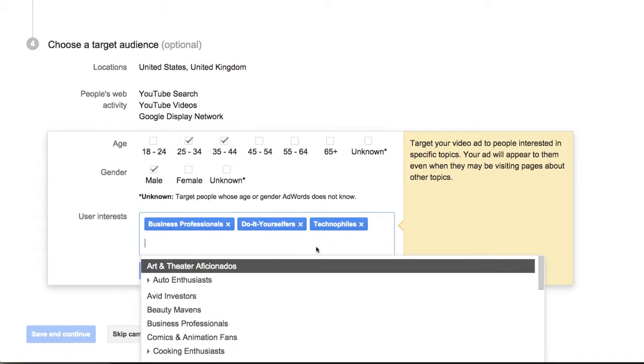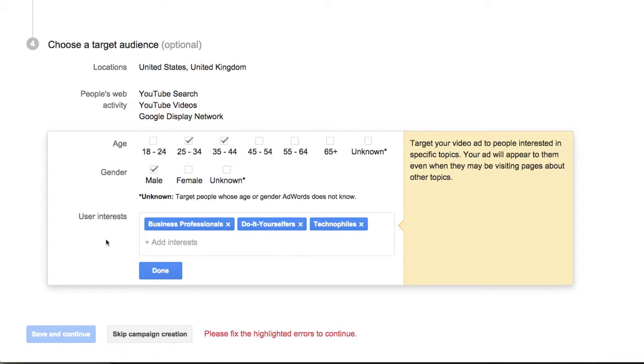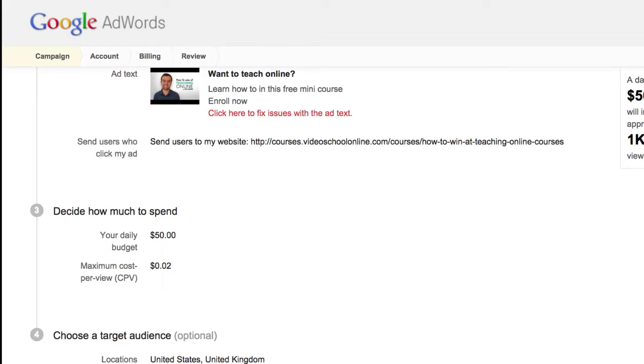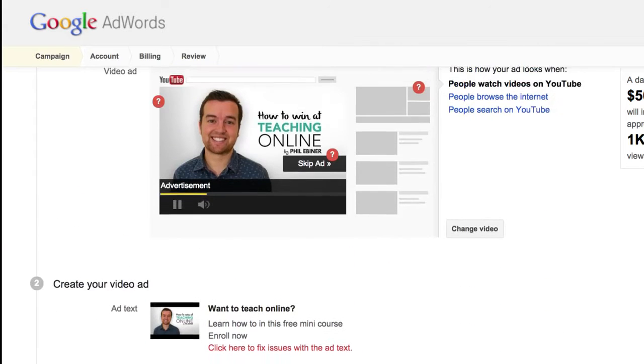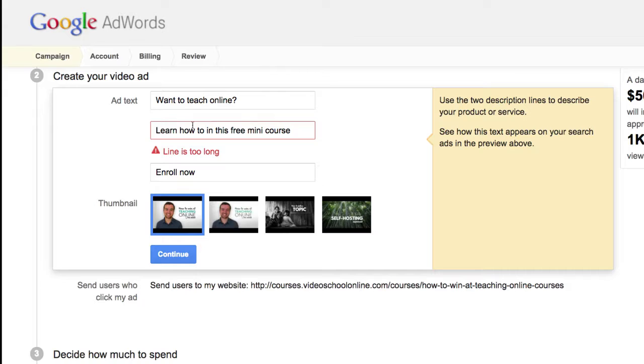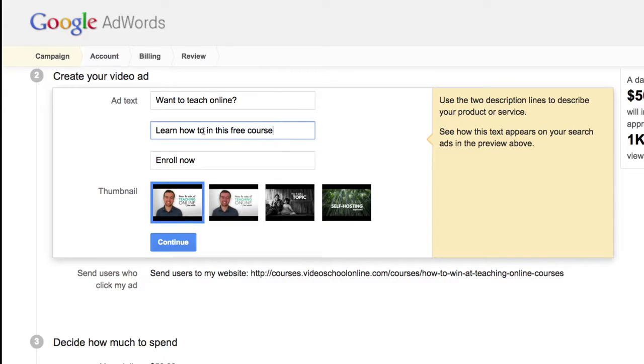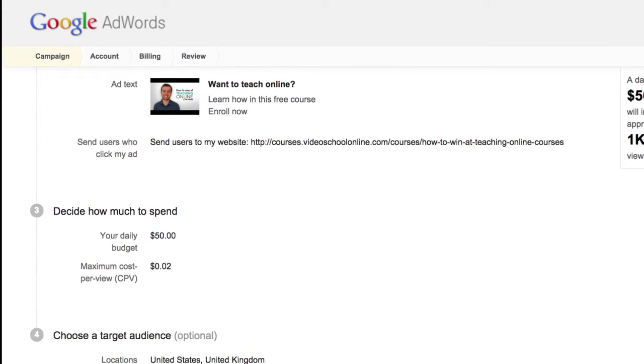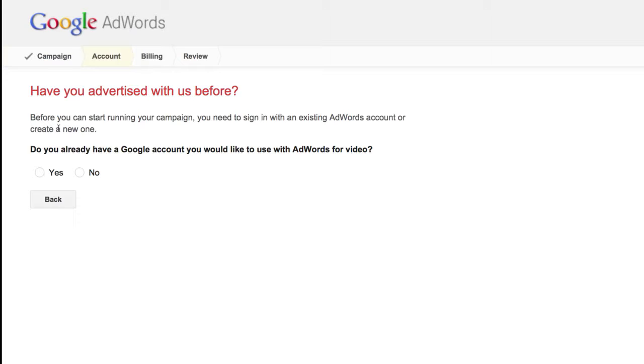If you don't want to use the interest, it's okay. You can see how your ad works. It's always good to test, and do as many ads as possible with different group settings to see what works better. But once you're happy, just click done. It will highlight some errors if there are any errors. So let me click to fix errors. So it says this is too long. So free course. Let's see if I shorten this. Let's see if that works. Then let me say save and continue.